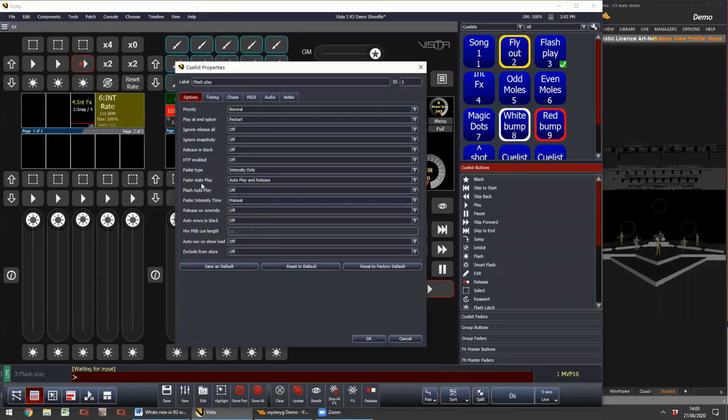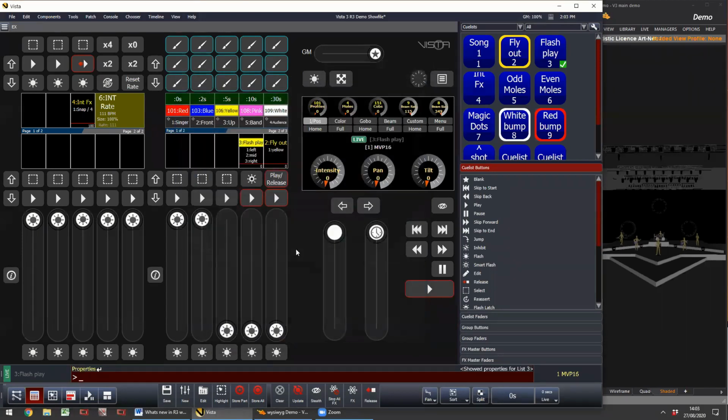Another property that I want to explain is the flash autoplay. What happens when we turn this on to autoplay is that as soon as the decay finishes its cycle, it will play the next queue, which in this case is a 2-second change. So if I hit flash, the first bit will flash, but now you can see it's automatically progressed to the next queue.